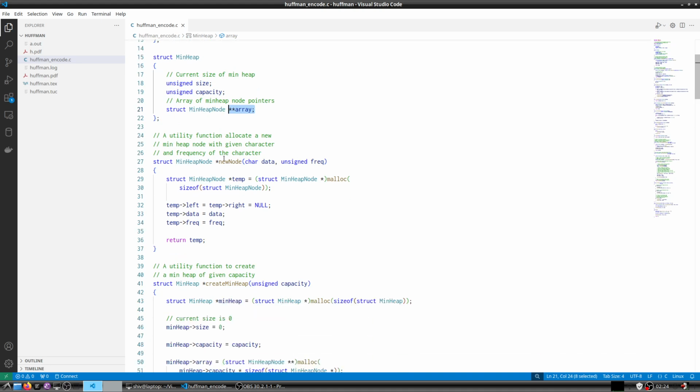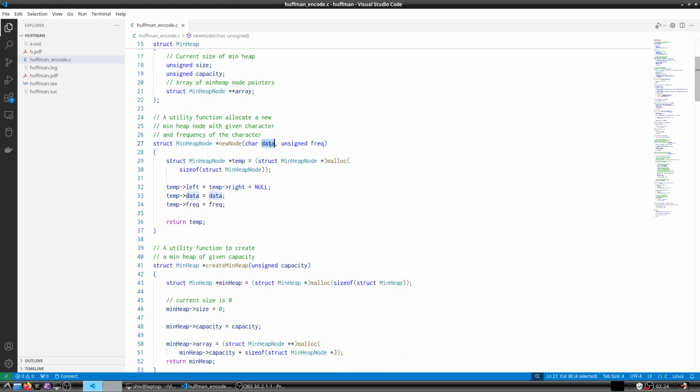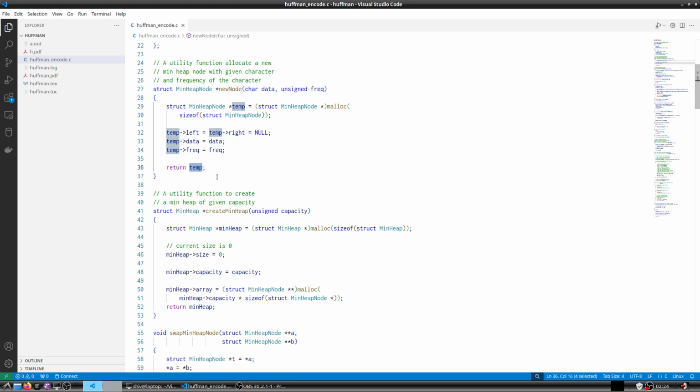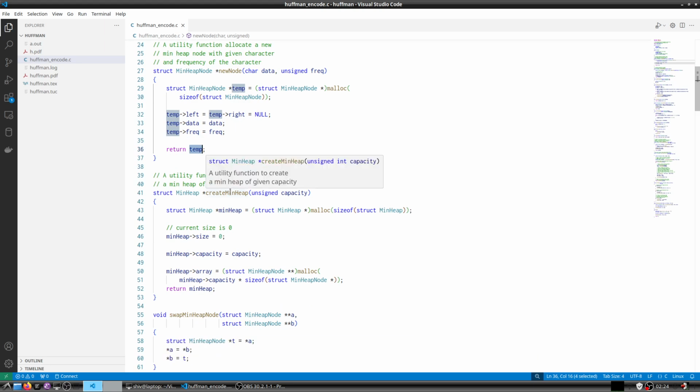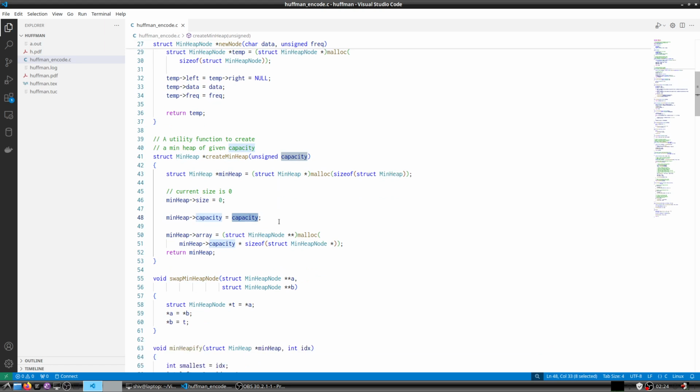Now how do you create a new node? You receive data and frequency, you allocate memory for a node, and then you set the left and right child to null, data is set to data, frequency is set to frequency, and you return temp. That's how we create a new node. Now how do we create a min heap? We allocate a new min heap and set its size to 0 and capacity to the capacity passed here, and for the array you do allocation with that capacity.